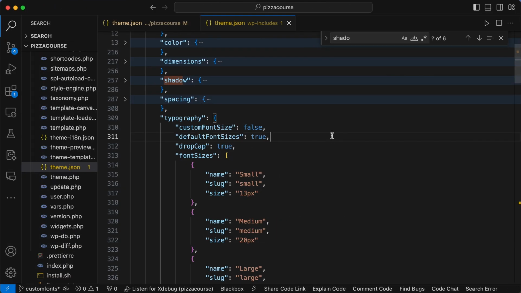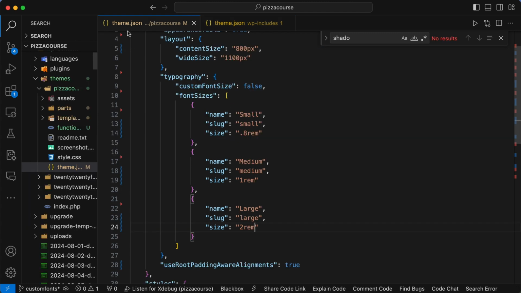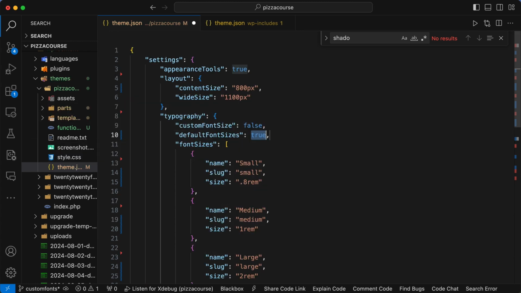So if we pop back to the WP includes theme.json file, under the settings and typography, you'll notice a setting for default font sizes. And by default, this is set to true, which means they will come from the theme.json file in the WP includes folder. So all we need to do is to override this in our theme's theme.json file. And we need to set this to false. So back to your theme's theme.json file and set default font sizes false under settings and typography.